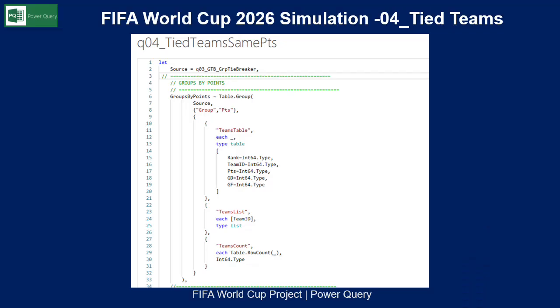Our query simply identifies those tied teams and groups them together. The query begins with the group stage standings created in query number 3. The first step groups teams according to two simple values, their group and their total points. Every team sharing both values is placed into the same temporary collection. At this point, we're not deciding anything, we're simply organizing the data.